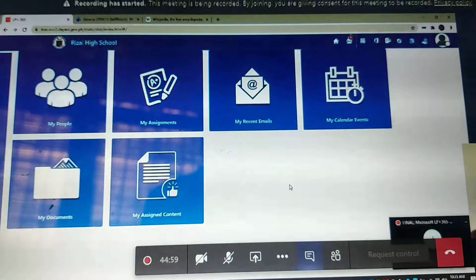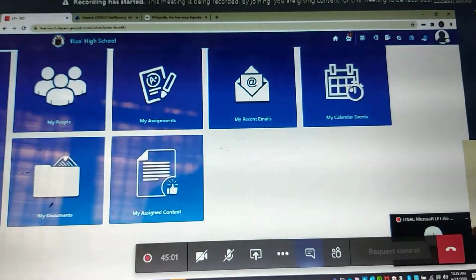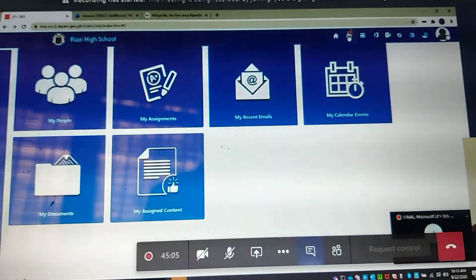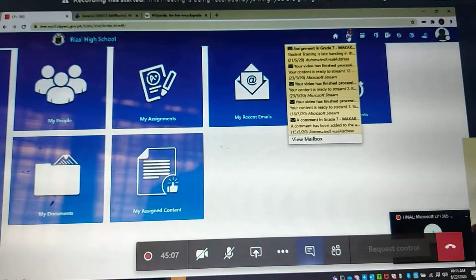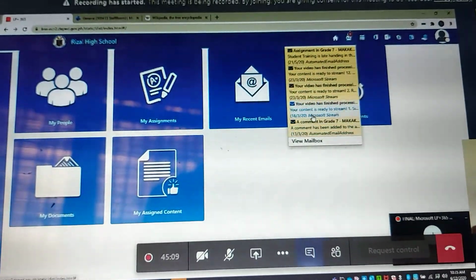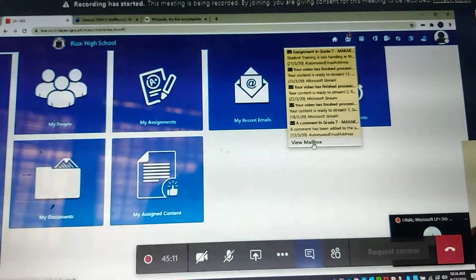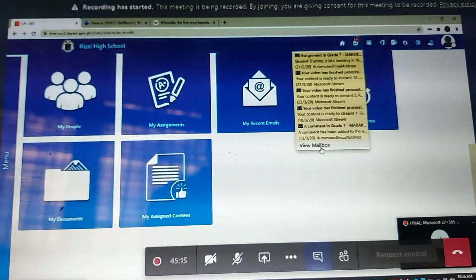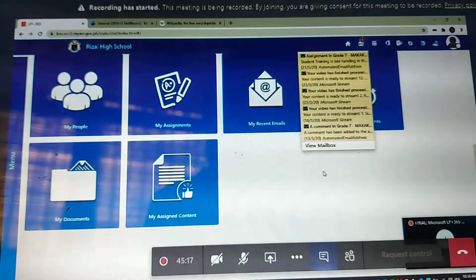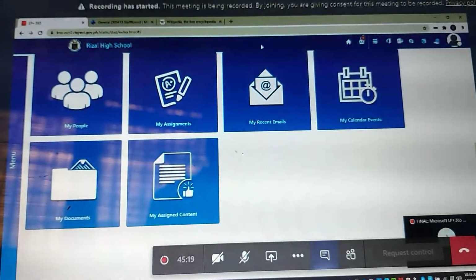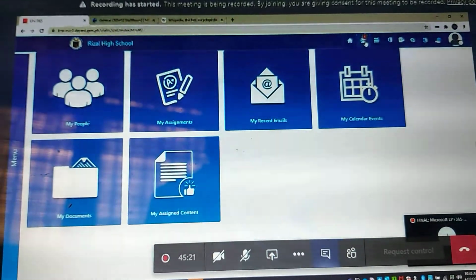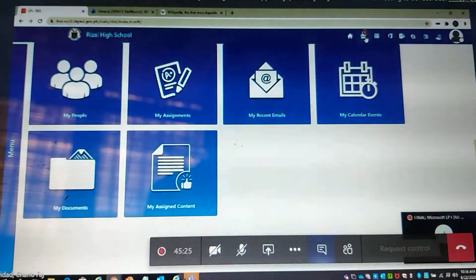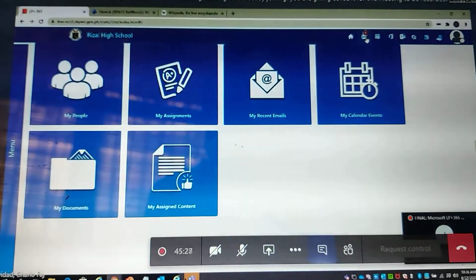Second is the mail icon. So ito yun. So dito makikita yung mga unread emails. So pwede mong i-click para makita yung mga unread emails. And then view mailbox para makita mo yung buong mailbox mo, read and unread. Sa isang glance, makikita ninyo rin kung ilan yung mga unread messages mo. So mayroon 5 dyan. So you will see 5 unread emails.